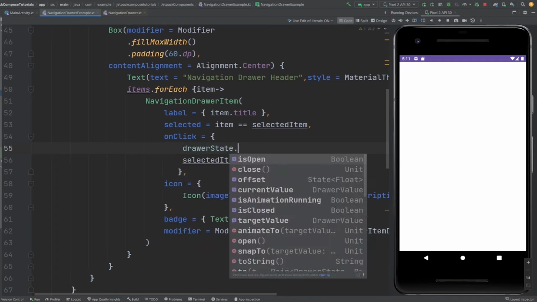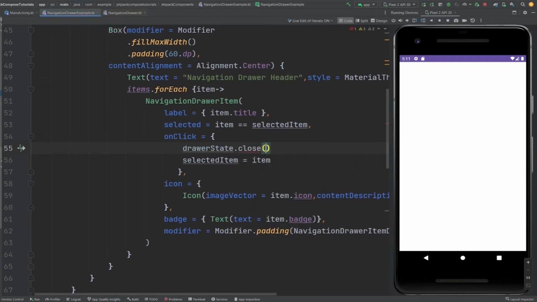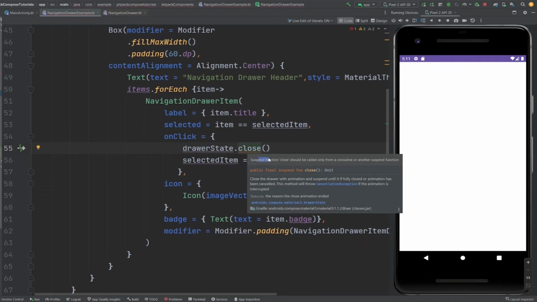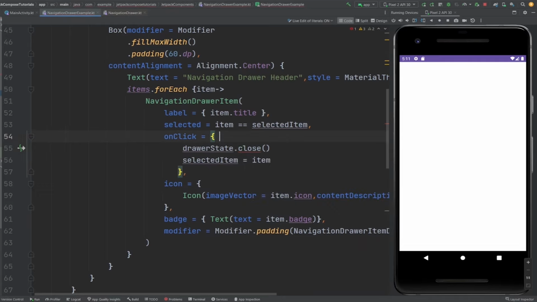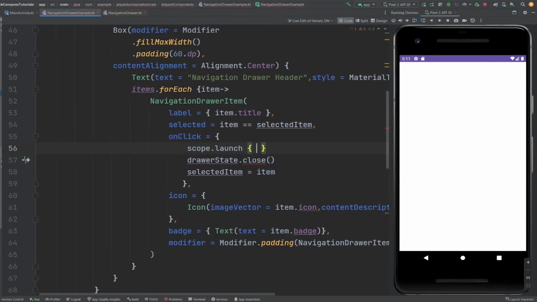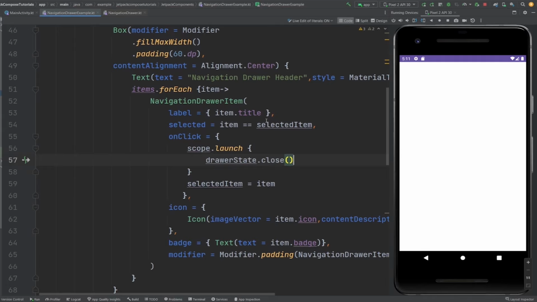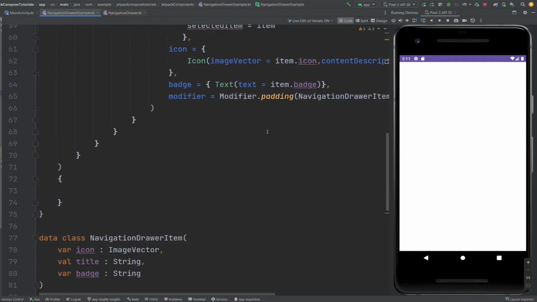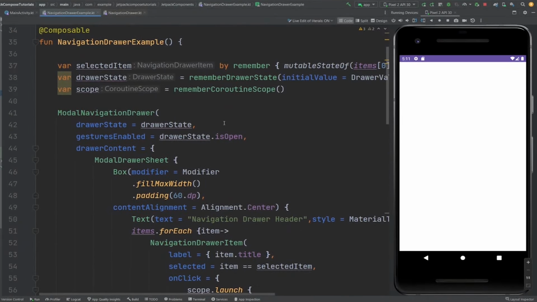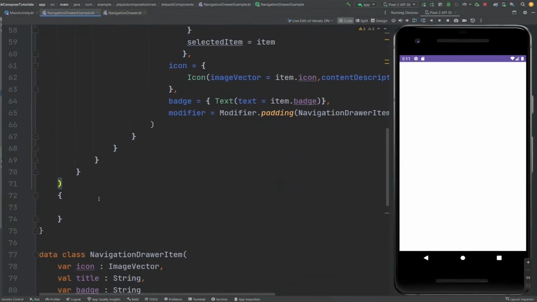Simple, drawer state dot close, but this close is basically a suspend function. So for calling this suspend function we need the coroutine scope, and that's why I created a scope, and I'm gonna call this function inside this scope because this is a suspend function. That's it. Now let me show you something. So this is the navigation drawer, and inside this you can provide any type of content whichever you want, and let me provide it. So yeah, that's it.